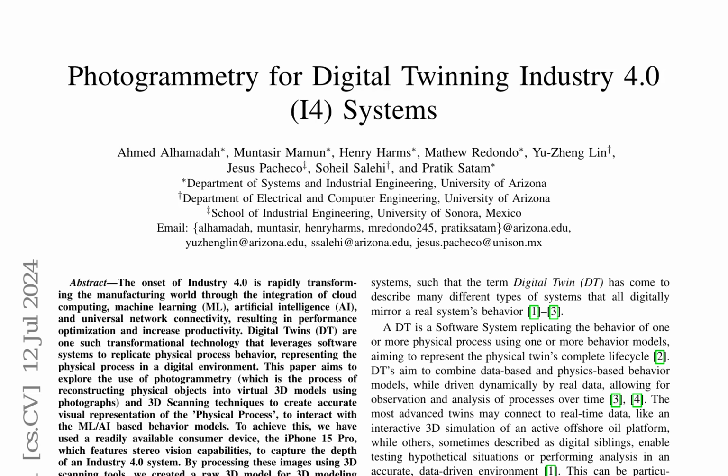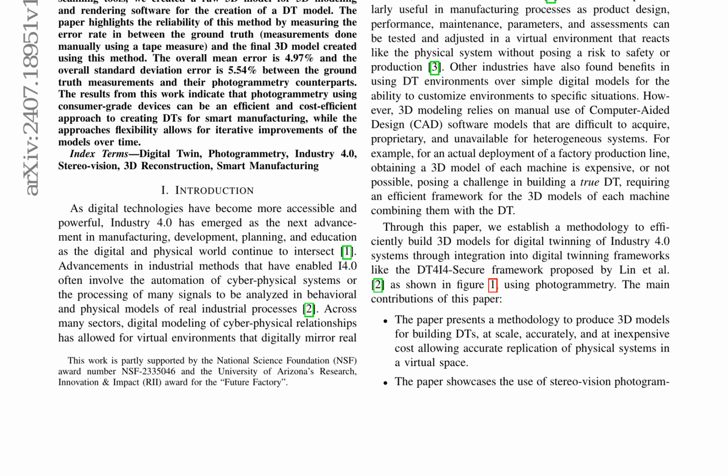The reliability of this method is demonstrated by measuring the error rate between ground truth measurements and the final 3D model, showing an overall mean error of 4.97% and a standard deviation error of 5.54%. The results indicate that photogrammetry using consumer-grade devices can be an efficient and cost-effective approach to creating digital twins for smart manufacturing, with the flexibility to allow for iterative improvements of the models over time.